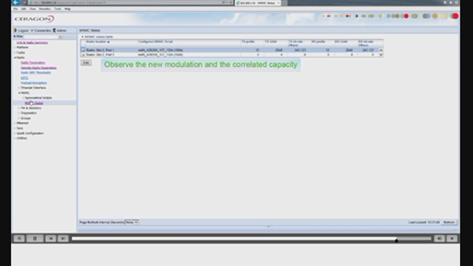Please observe here the new modulation and capacity, under the MRMC status menu. Our 1+0 link is now ready to transmit over 240 megabits per second traffic, over the best propagation conditions and more than 80 megabits per second in the toughest propagation conditions, before complete link fading.